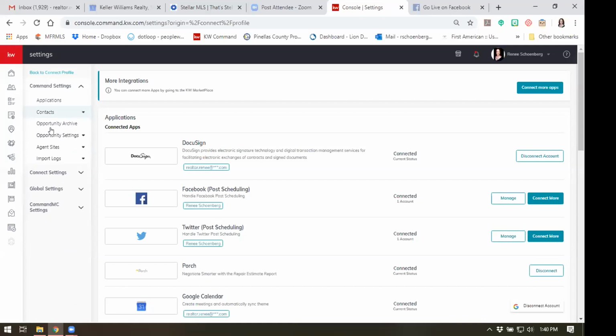Here's where there's opportunity archive, because you will be archiving some opportunities that you put in for training, or for whatever reason, they just go away. So then you want to archive them, and this is where they live. Opportunity settings, the design template under opportunity settings just has to do with what it looks like when you send offers to your sellers, I believe.